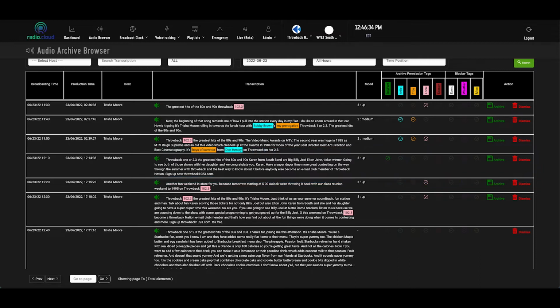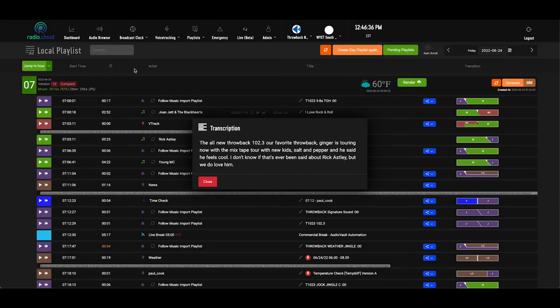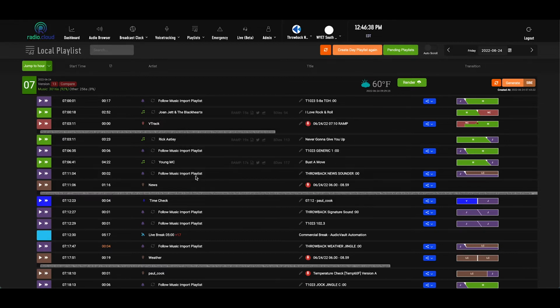So if we go back to the local playlist, another voice tracking feature on Radio.Cloud is the ability to produce time and temperature checks, store them in an archive, and have the system pull the correct time or temperature depending on the time in the playlist. So you see a time check right here and a temperature check right underneath the weather element.